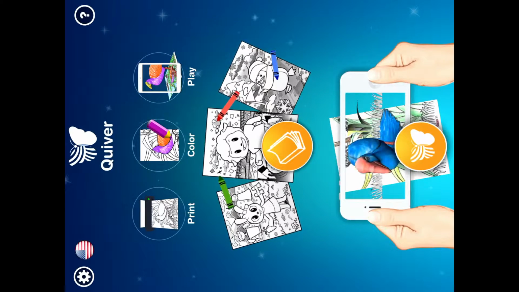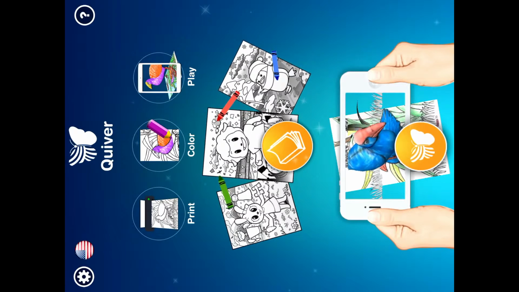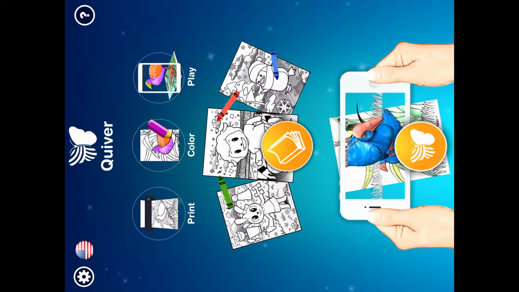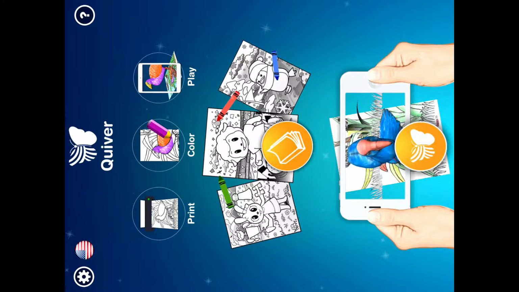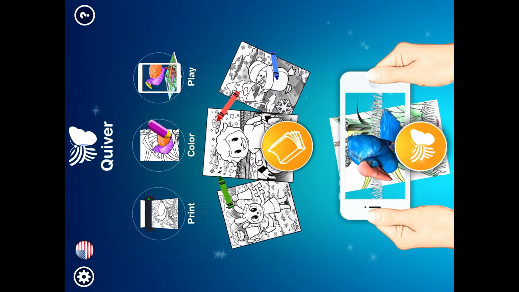And so what we've got here is the app itself. You can see that we've got a couple of options up at the top, nothing that you're ever going to mess with. You see the words print, color, play. That's just the order that it goes in. You print off the pictures, you color them, and then you can play them.